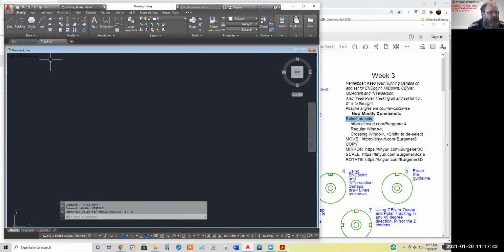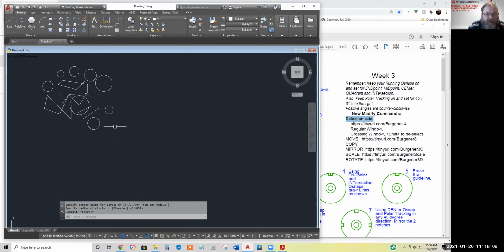And we'll get underway. I'll draw lines all over the place. It's random distances and directions. I'll put some circles down. So we have plenty of stuff to play with. Time permitting, I'd fillet some of these to get some arcs, but I won't take the time.